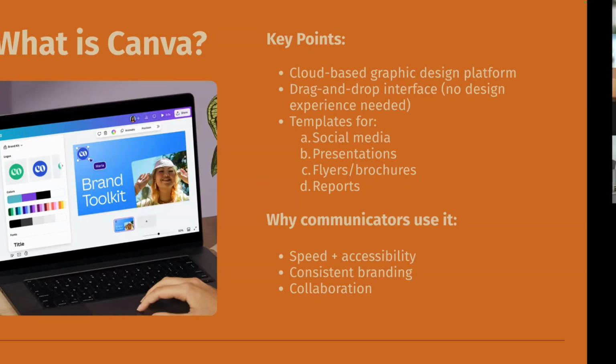Why do communicators use it? It is a very easy to use tool, and you can get things done quickly. One of the things that I like about it is the consistency of branding. They have a part of Canva where you can develop a brand kit for your organization: your colors, your fonts, your logos. You can upload a variety of things that you want to be consistent with. So the brand kit that is a part of the suite is really good.